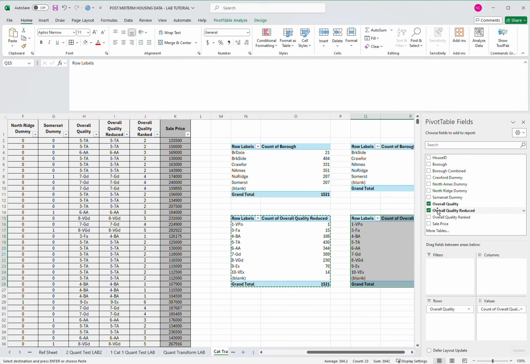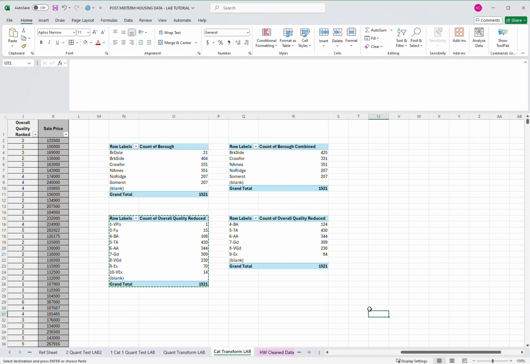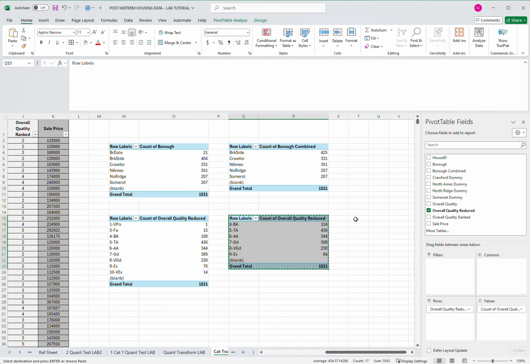Combine this and then let's take away the overall quality original and put the reduced. Okay, now we can see that we only have below average and it has 124, which is 108 plus 15 plus 1. We can see that we only have excellent down here at the bottom, that 70 plus 14. So we did do that correctly.